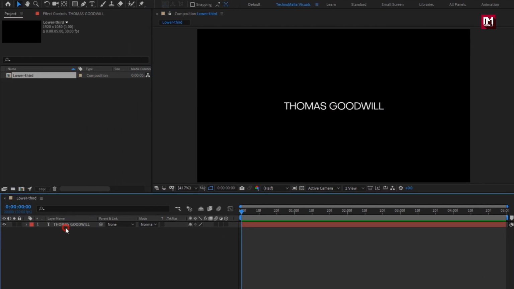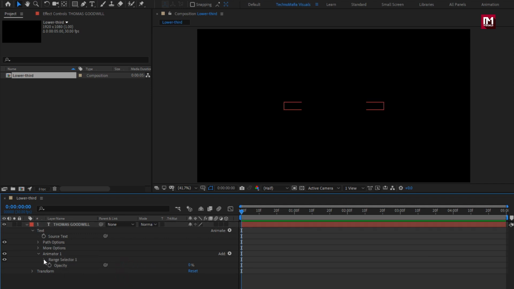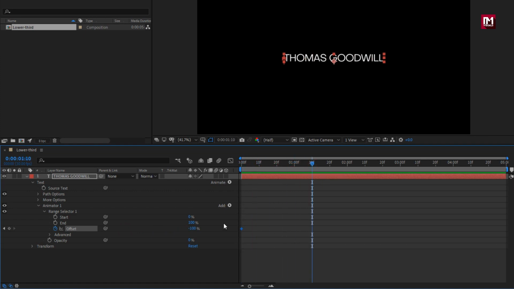Perfect. Now we will animate this text layer. For this text layer, from Animate, select Opacity. Set Opacity to 0%. Now in Range select a 1. At start of the timeline, create keyframe for Offset, set Offset to -100%. Now at 1 second and 10 frames, change Offset to 100%. You can see the preview.